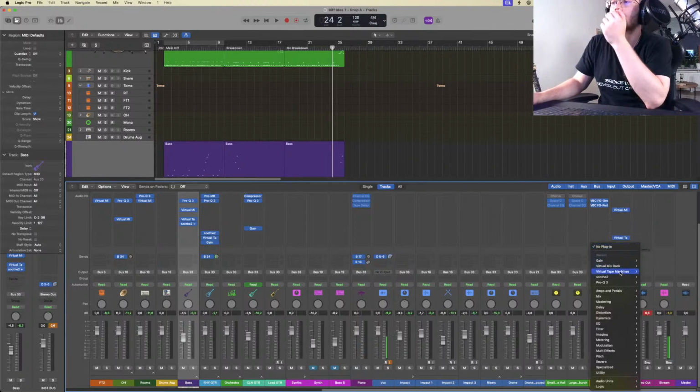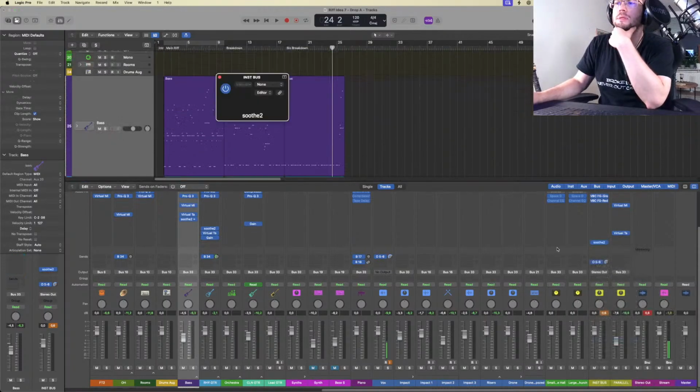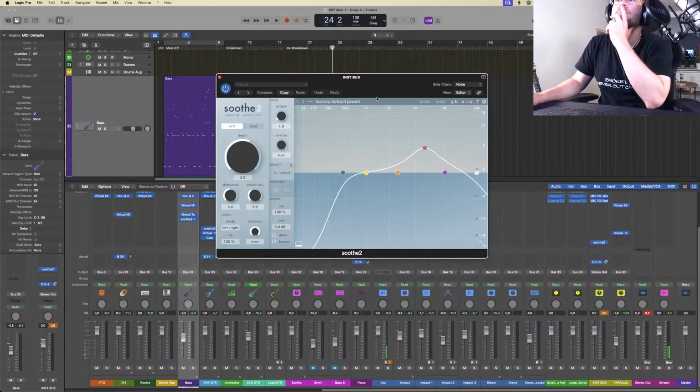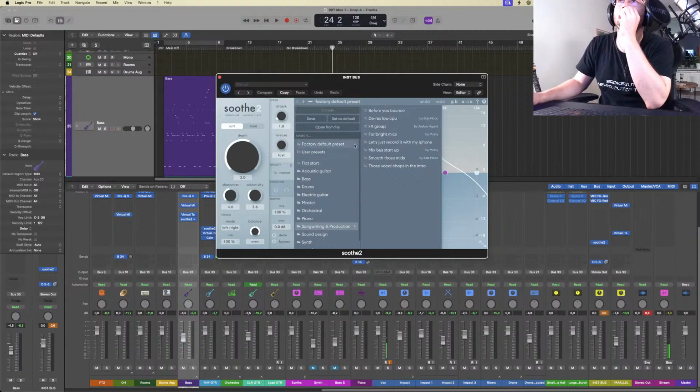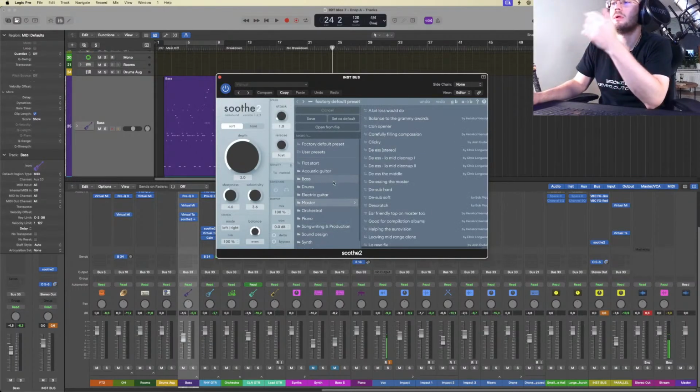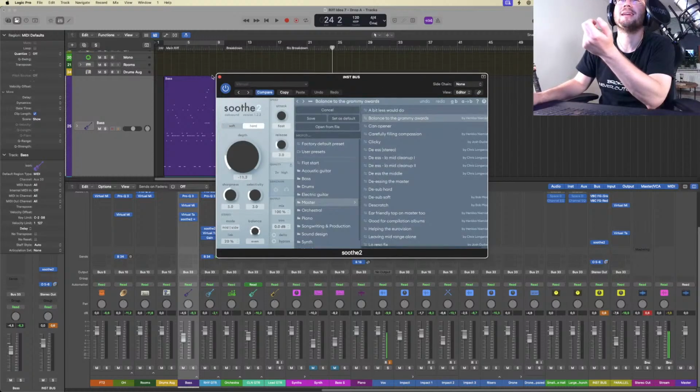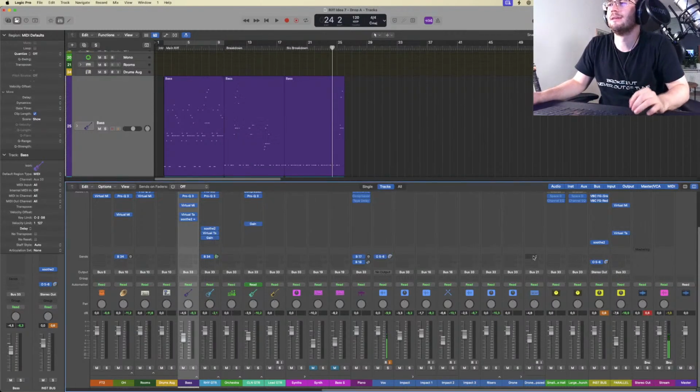The last thing, which is pretty interesting, is the soothe, because there's a mastering thing that I put on every single thing I do in the master bus. There's always this plugin and this preset, which is the balance to the Grammy Awards. I didn't win anything yet, but so far they sound good.